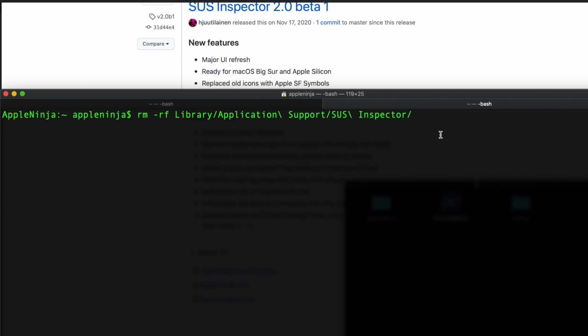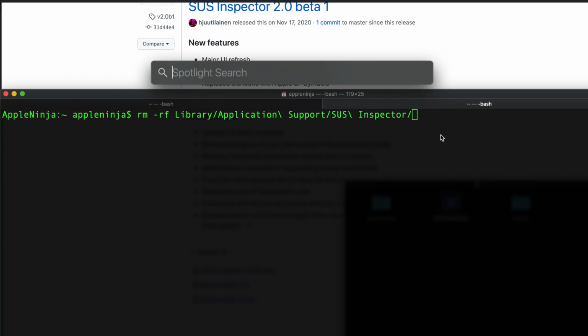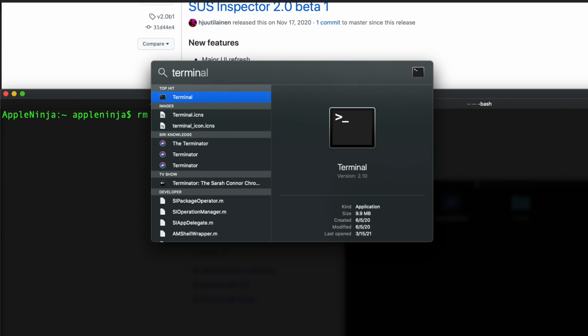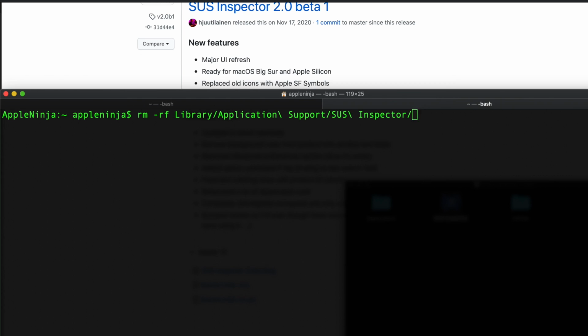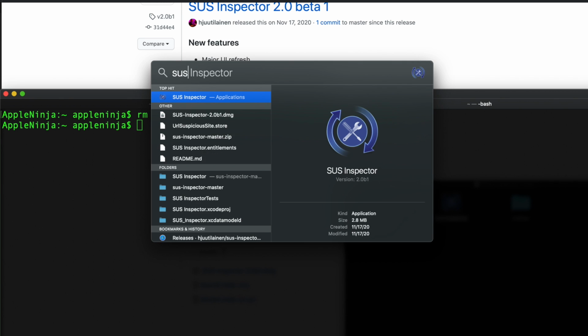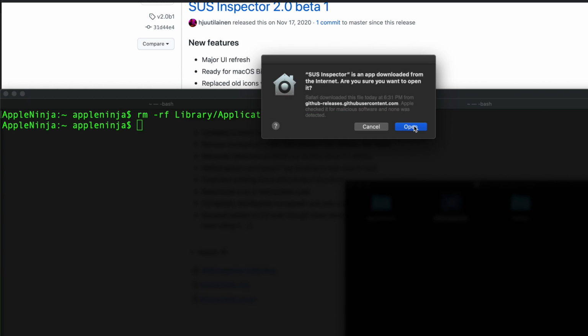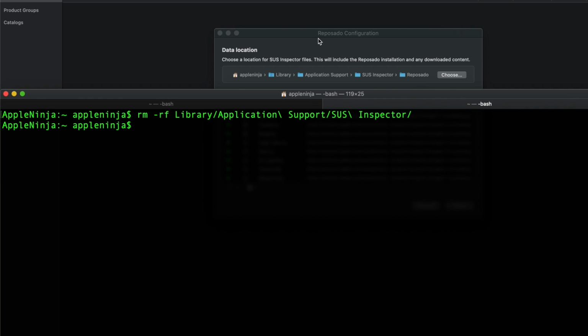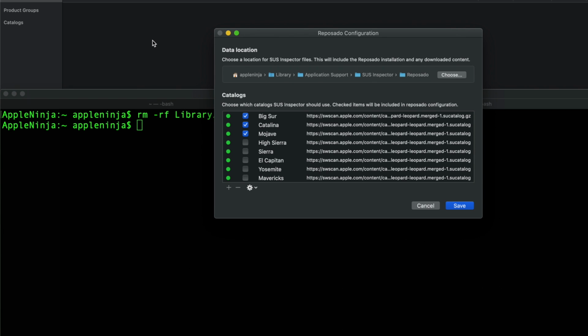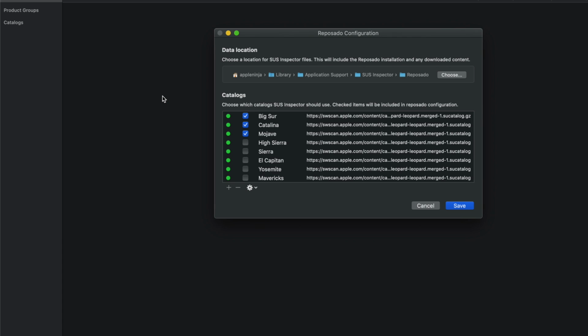You're going to want to make note of this command by opening up the terminal. Command spacebar, typing in terminal, hit return, we'll open it up. And if you type in this command, it'll get rid of the files that are required for SUS Inspector. So I'm going to remove them, open up SUS Inspector, click OK, and here we go. One sec.